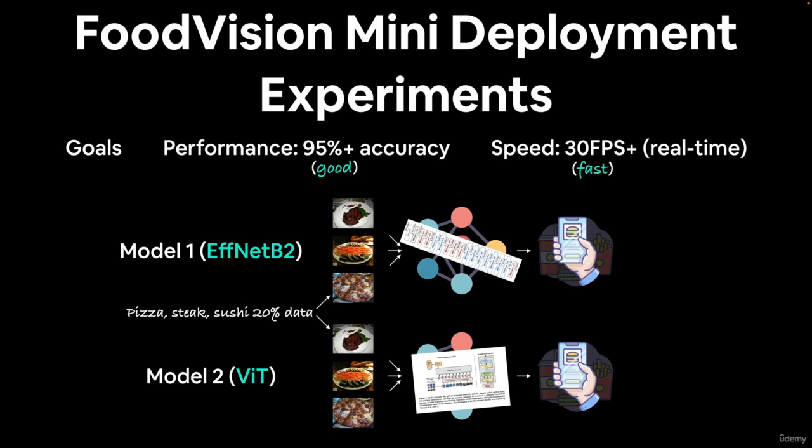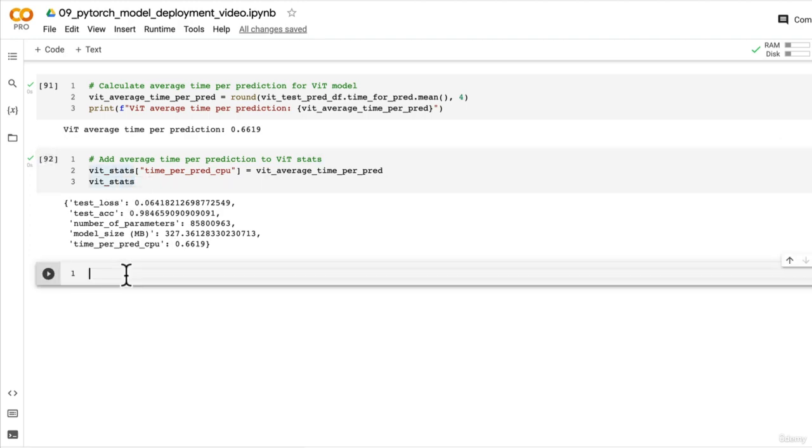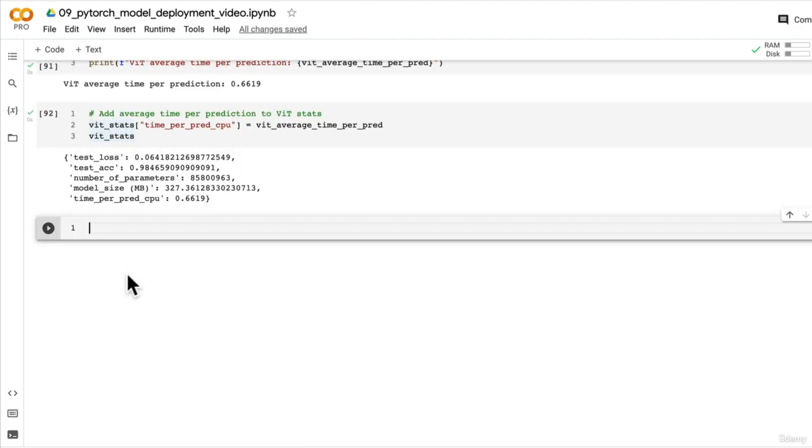So now we have 2 statistic dictionaries to compare for both of our modeling experiments. If we come back, this is what we've been working towards. We've now completed our experiments. It's time to evaluate the results. So I'd in fact encourage you to give that a shot. Maybe put both of these dictionaries, ViT stats and FNet B2 stats, into a data frame and evaluate and compare them from there. Give that a shot, and we'll do that together in the next video.